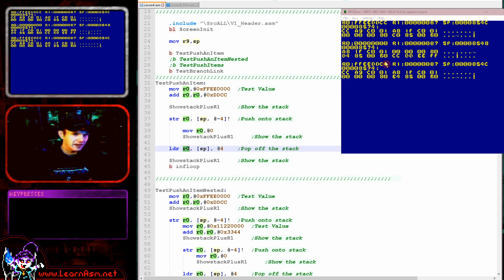You can see R0 has regained its original value because it was wiped to 0 here, and the stack pointer's moved back up here. Now one thing I do have to point out about my code here is the code itself is using the stack. So the CCDDEEFF has vanished from here, but that's not because of this command, it's because of the internal workings of the show stack plus R1 command.